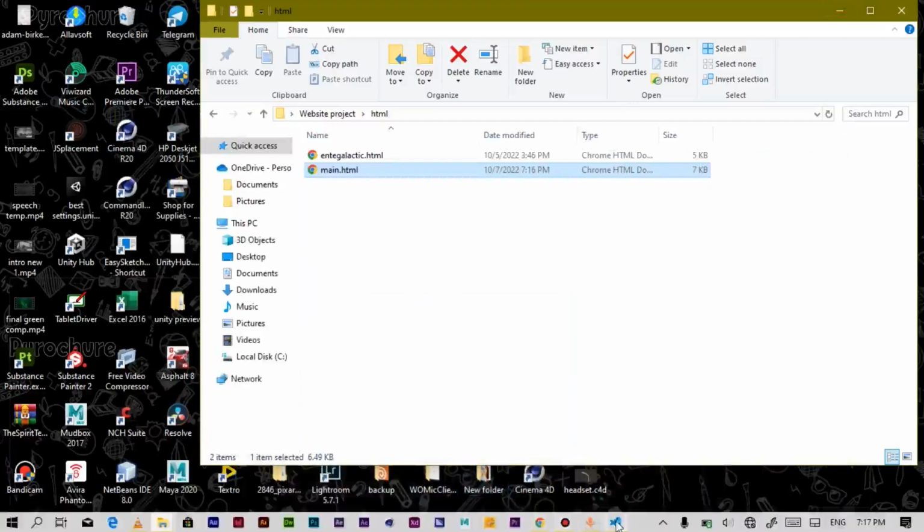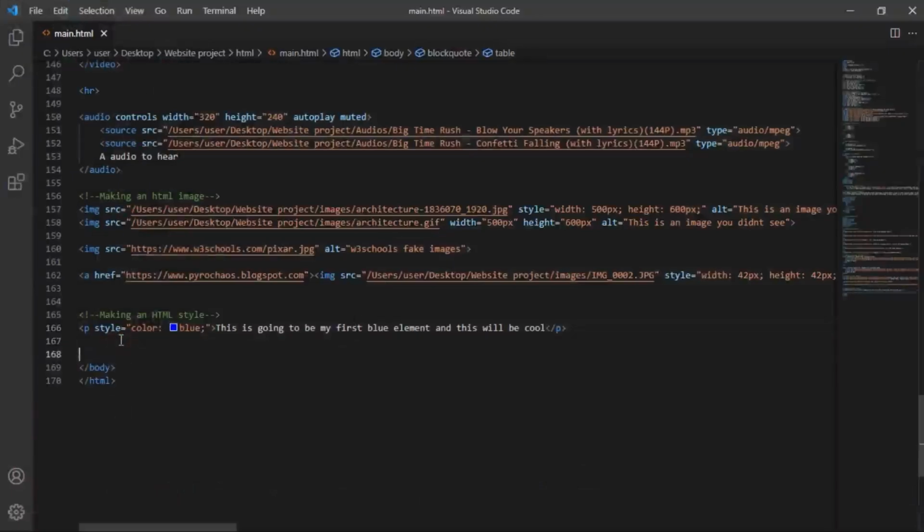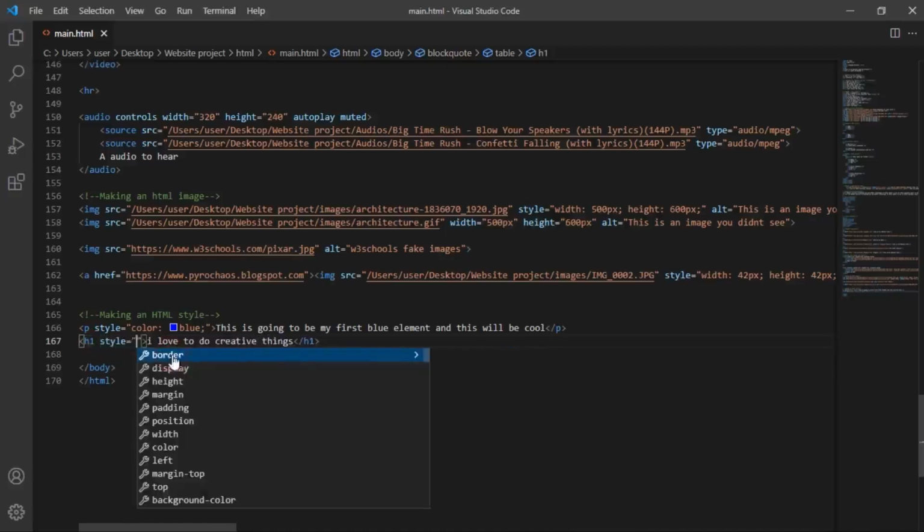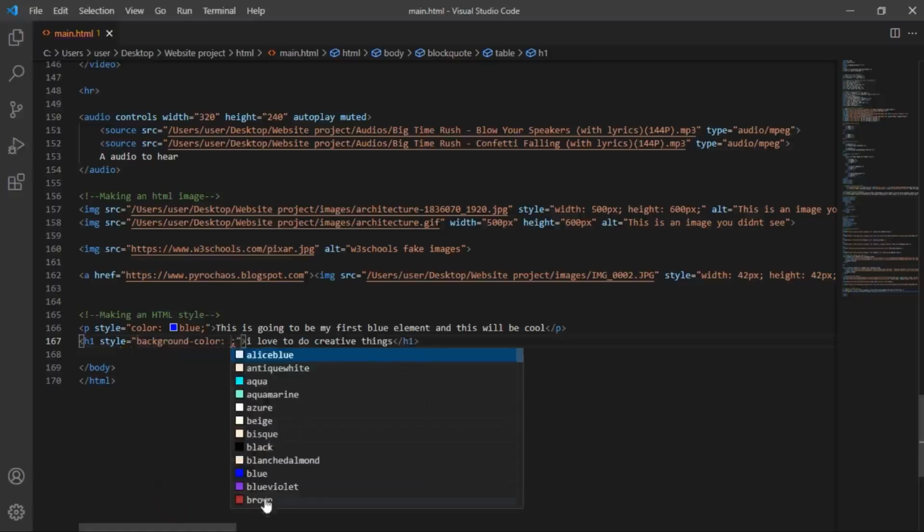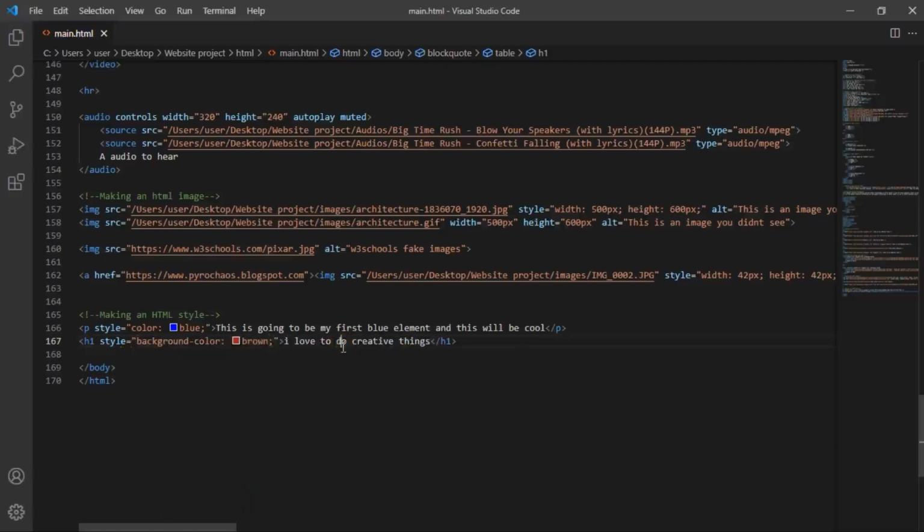Let's try another example. We have the h1. Let's create the h1 tag, and I want to write I love to do creative things. Quite amazing. Let's give this a style attribute, and I'm tired of changing the colors, so I want to change the background color to brown, and I can save this. The interesting part of this application is that it helps me write my code more easily, but that's because of the plugins there.